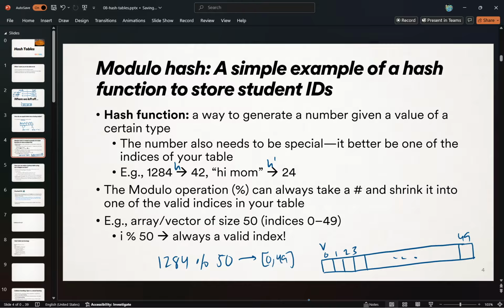No matter what the value is, mod 50 on a whole number is always going to give you something within that range. And so every one of your indices is likely a potential one that's going to be hit, and that's beautiful. All right, so that is kind of the idea.